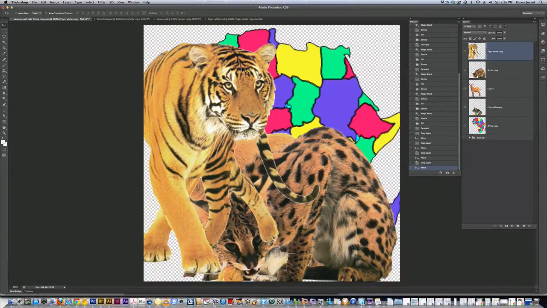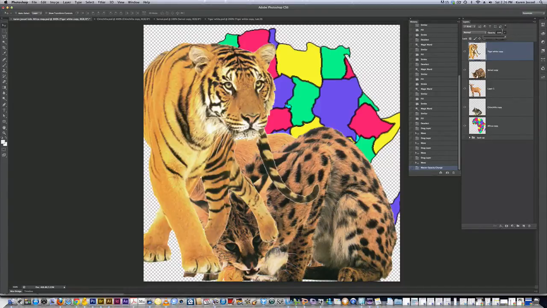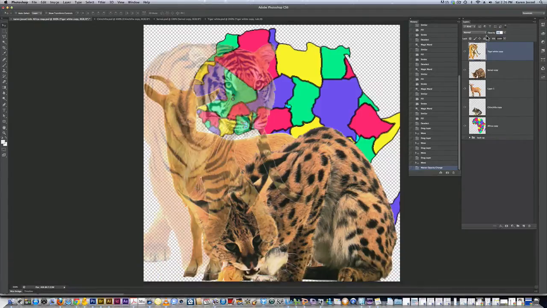Now I want to show you the opacity slider at the top of the layers panel. It says opacity 100%. There are 3 different ways to change this. I happen to click the little down-facing arrow and use this slider. See how the tiger now is transparent? You can also type in a number if you have an idea of what number you want. I highlighted it and typed in 50%.